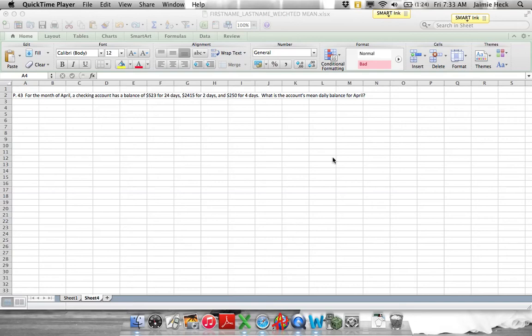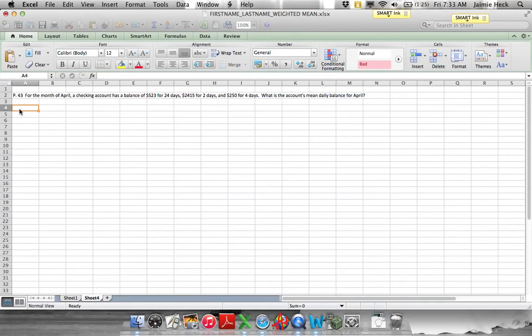So this is an example of how to set up a weighted mean problem in Excel. You can find these problems on page 75, numbers 41 through 48, and then also you can apply these skills to finding the mean of group data from 49 to 52. This is example problem number 43, okay? And so we're just going to go over how we do this in the computer.